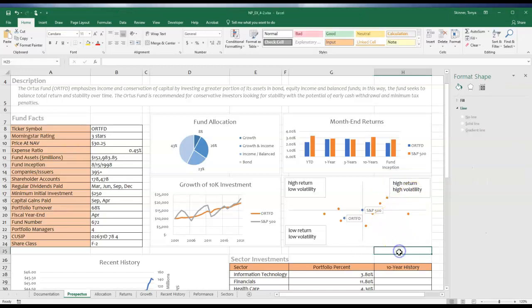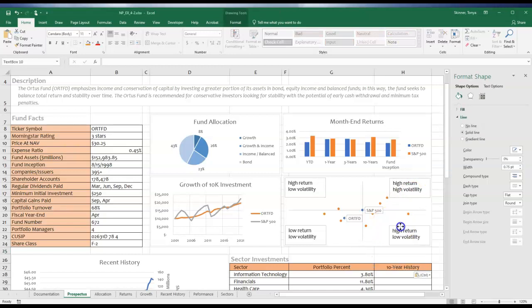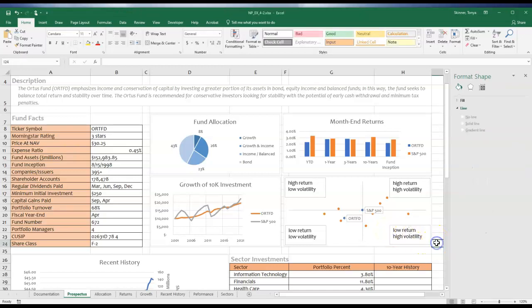And then I'm going to click off of it and paste one more time. And this one is low return, high volatility. There we go. Okay. Good stuff. Okay. And it says resize them so that they align with the chart corners. I think that looks pretty good.